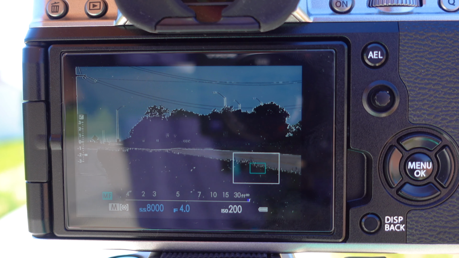So again, trial and error, but once you get it figured out, it's pretty easy to get out there and get sharp focus really fast. Now let's jump out to the lake and I'll show you how I dialed in those settings on location.